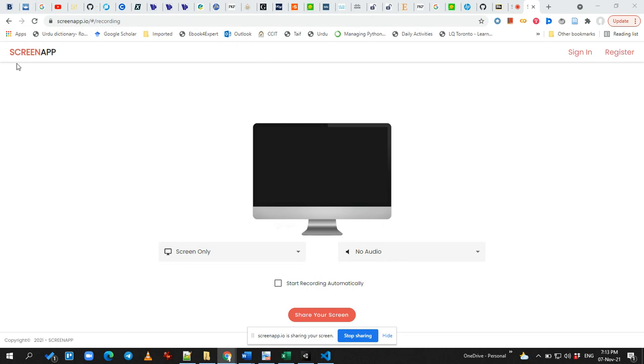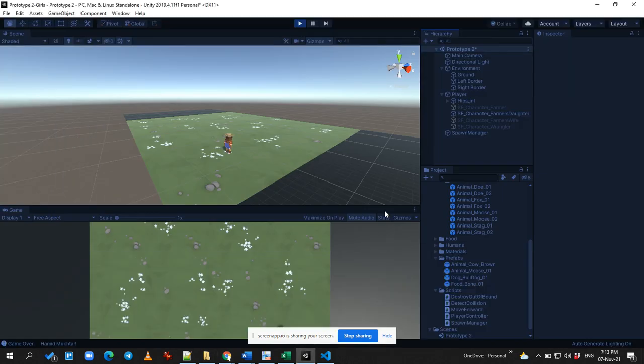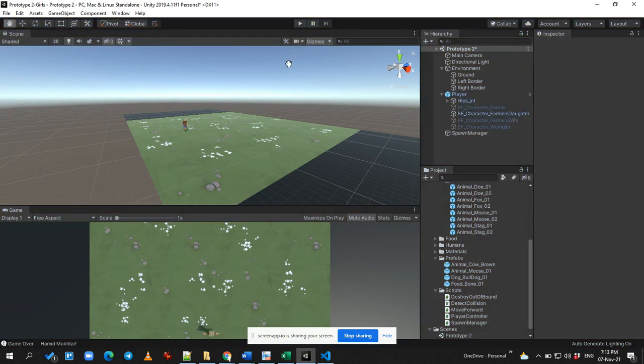There is this screenapp.io application, and there are many other websites where you can select the option to record your screen with audio. Then share, click on the record button, and you will start recording. When you see the recording has started, just play your game to show me different things.